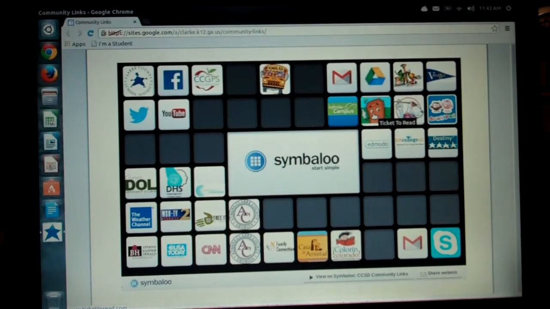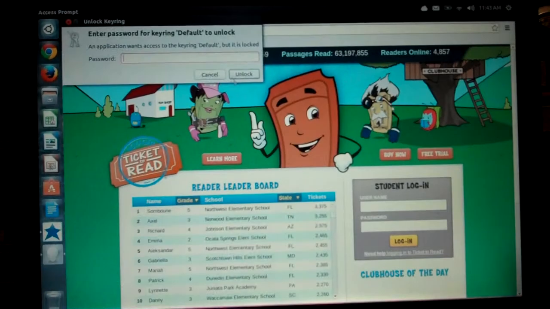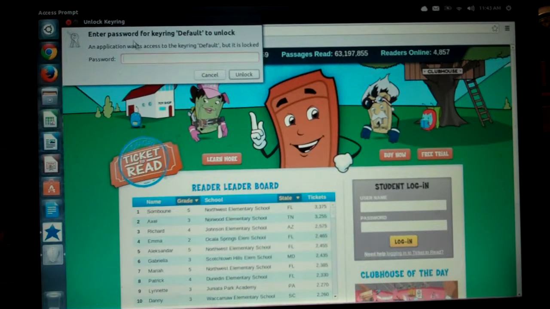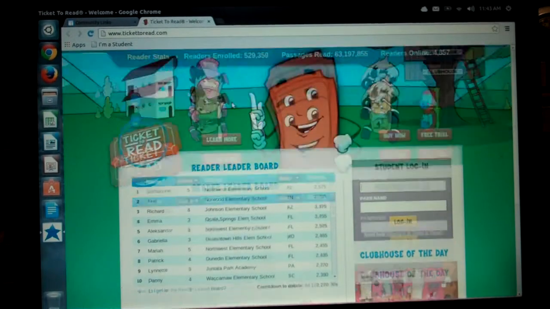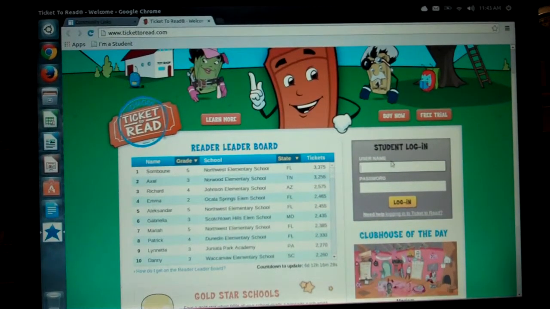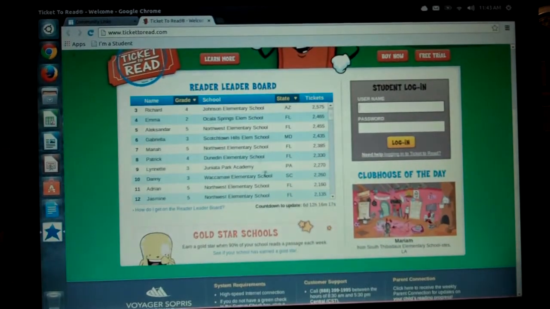This one here, Ticket to Read. Open it up. Don't worry about passwords. If you want to create a password, you can, but right now we don't use passwords, so we just cancel out of this. Your child will have his or her login that they use in school and their password, which is usually their student ID number. Then they can log in and they can use the Ticket to Read program.